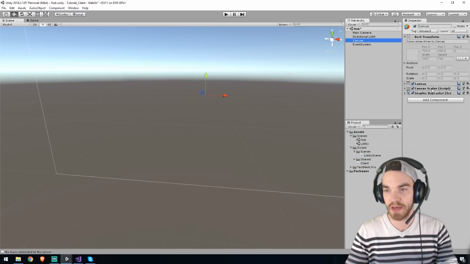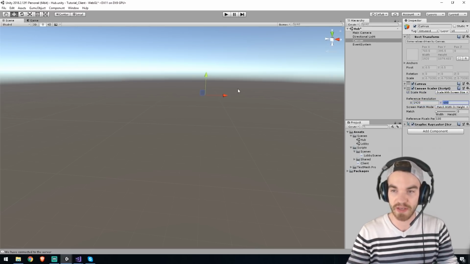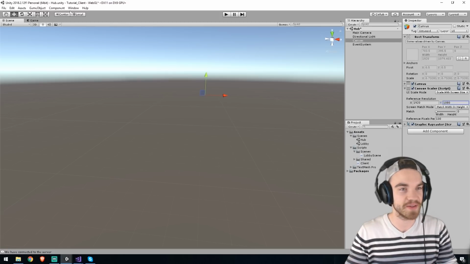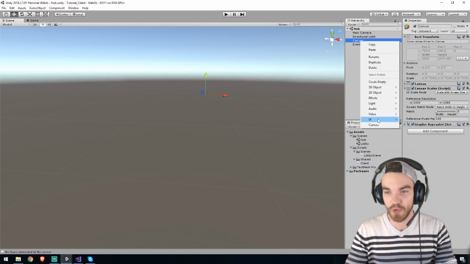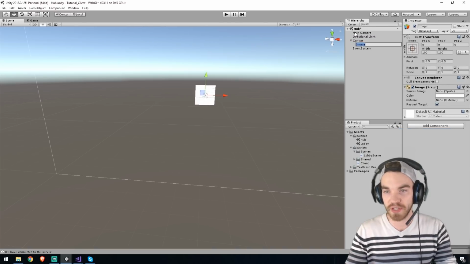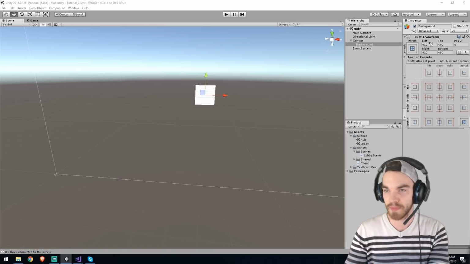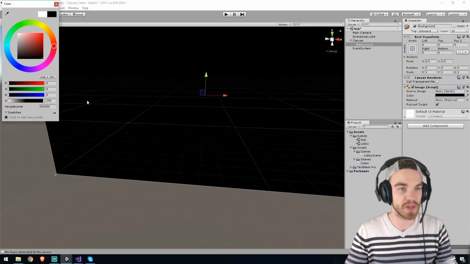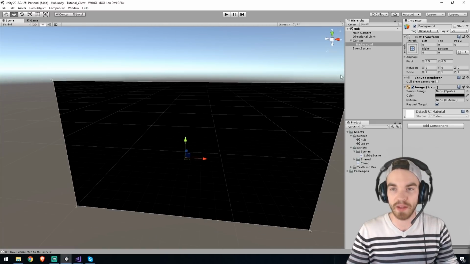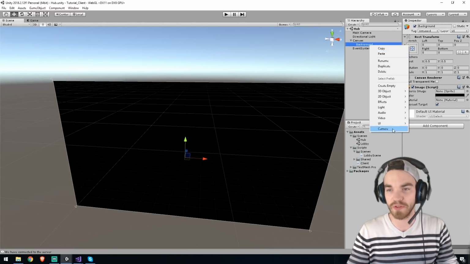This canvas, I'm gonna go under the canvas scaler, make sure I scale with screen size, so I can have a 10:9 or 16:9 resolution. Well, under that I'm gonna have an image that's gonna be my background. Make sure it's stretched on both axes and let it fill the whole screen. I'm gonna go for a black dark background, and then we're gonna go and make our friend panel, so the thing we see on the left.